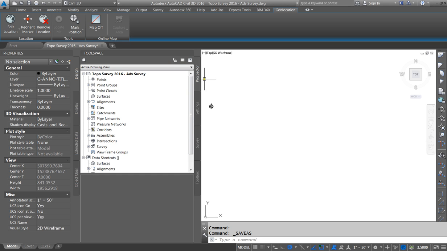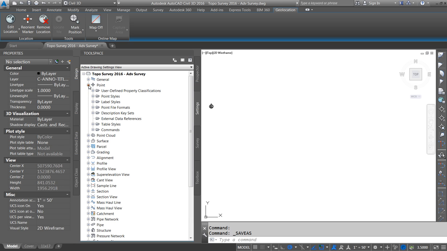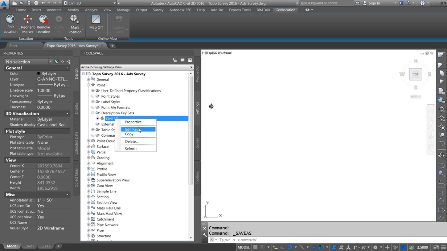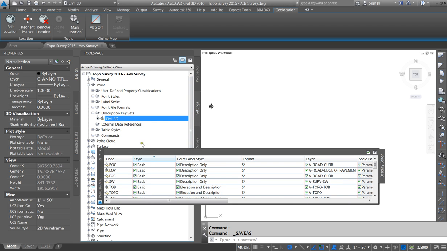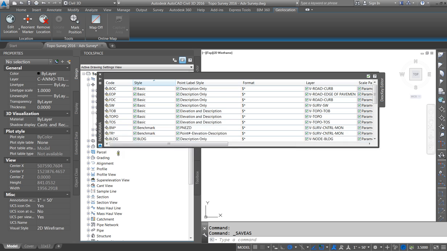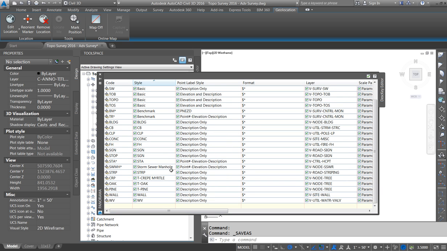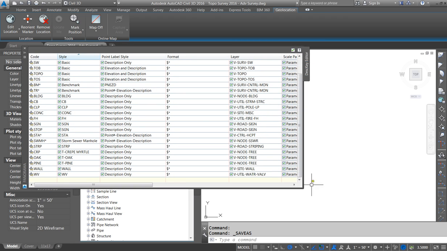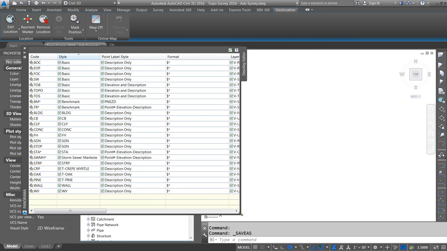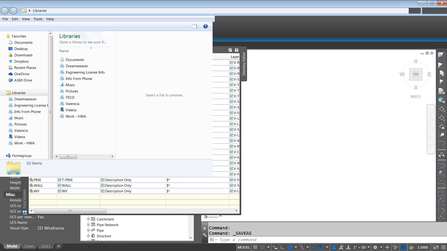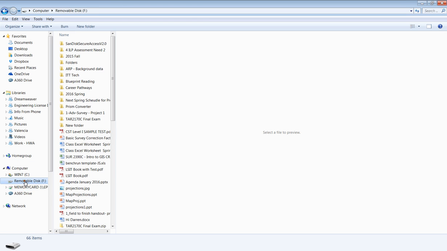Now, I'm going to take a look at my settings for my points. Underneath the point descriptions, take a look at all the keys that you've got set, the description key set. These are the ones that we used when we were out in the field, but we don't have all of them. One that we picked was magnolia, a tree, and magnolia wasn't on there. So I'm going to show you the data.